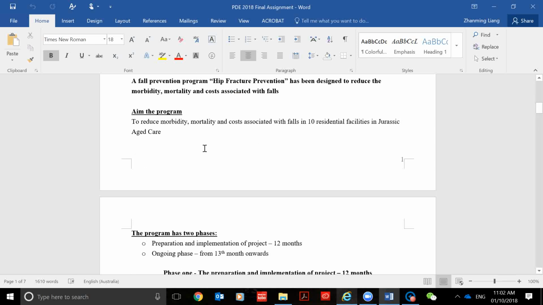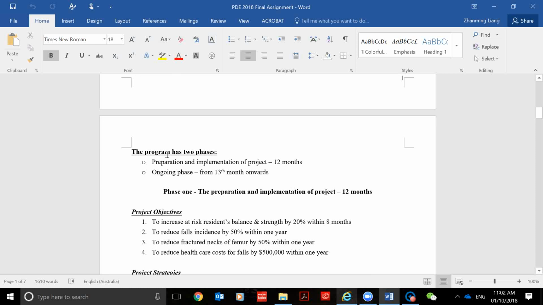The overall aim of the program is to reduce the morbidity, mortality, and the costs associated with falls in 10 residential aged care facilities. So this is not the 12 month project; it is for the overall ongoing program. That's the aim. The program has two phases. One is the preparation and implementation project phase, a 12 month period, which can also be called the pilot, and then the ongoing phase from 13 months onward.